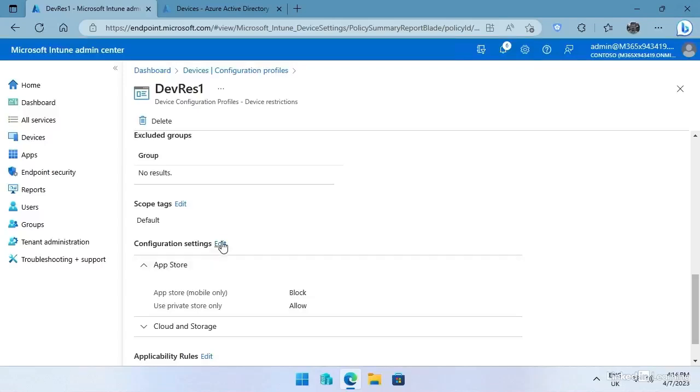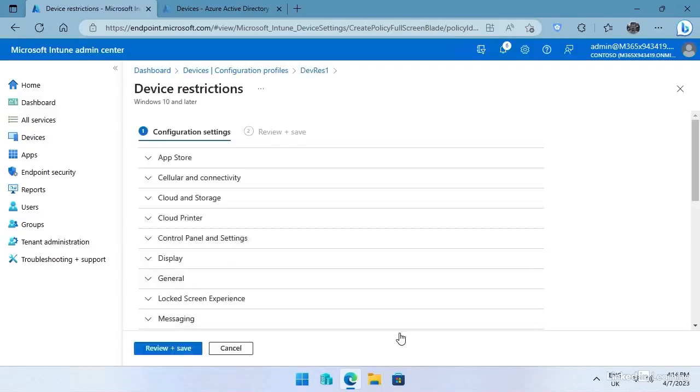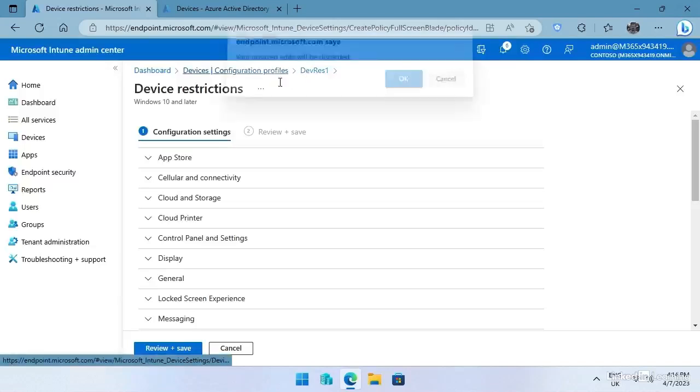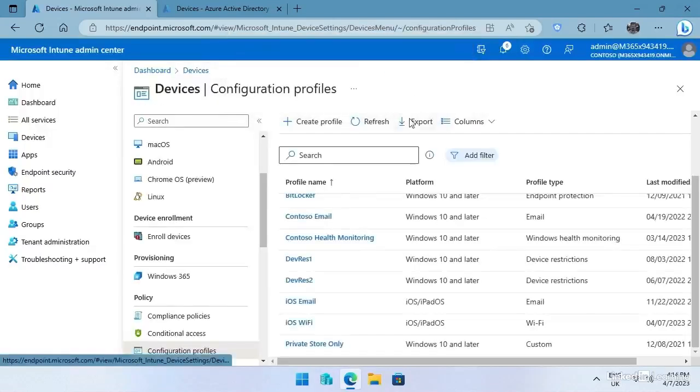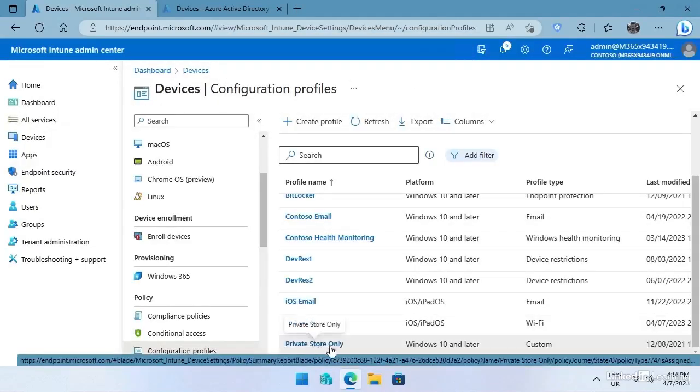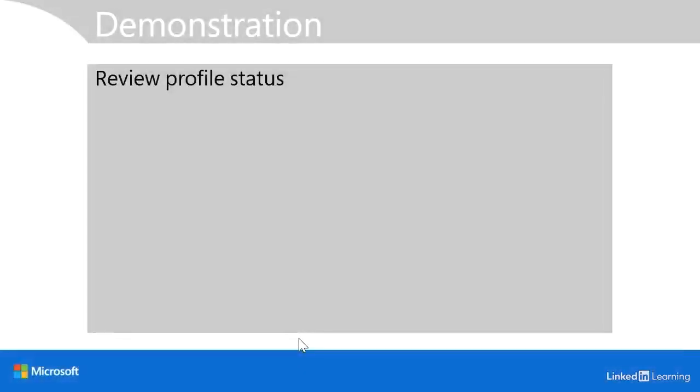So obviously the easy thing to do is to edit one or other of these and then to configure it, or alternatively to go back. In this particular instance, I think the simplest solution is to unassign the private store only, since it's only doing one thing. So if I unassigned it, allowed time for the devices to synchronize themselves, then the conflict would go away. In the demonstration, you learned how to review profile status.